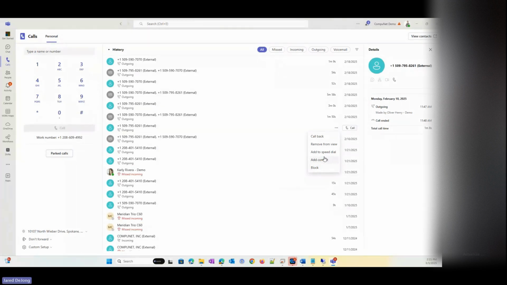I can then add this number as a contact. So if it's someone I call frequently, I can add them as a contact. And then next time I might get more details like the business name or the person's name instead of just a phone number. Or if I want to add them to a speed dial, you can do that as well. And let me show you how that part works.